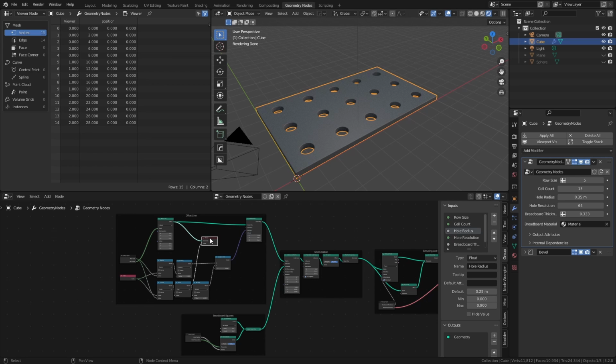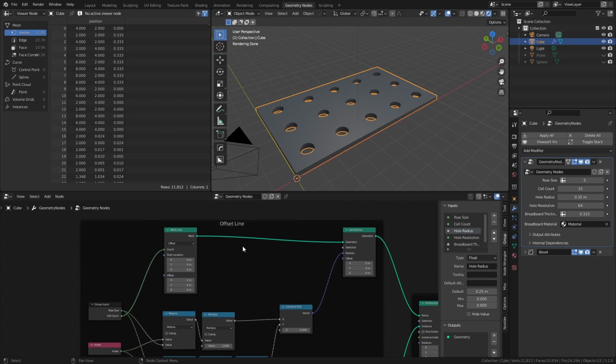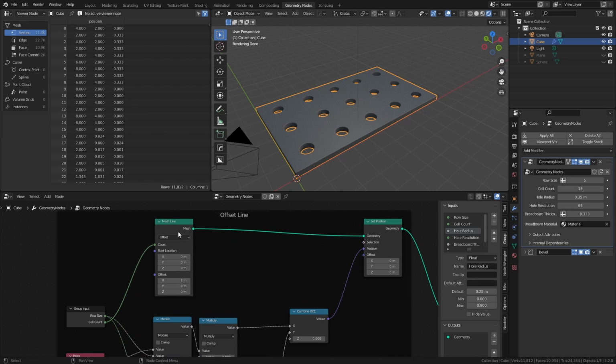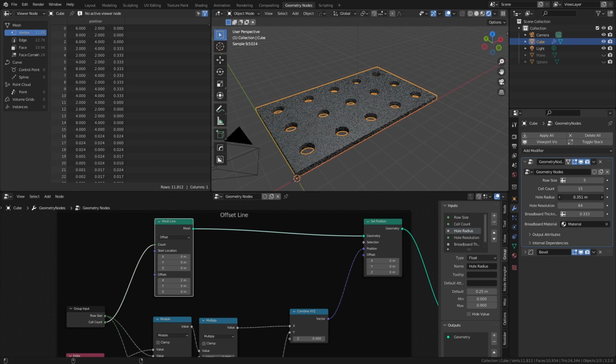Instead, what we're going to do is just come through and look at what's going on bit by bit. So we'll start with the offset line. Very, very simply, this is a mesh line. And before we start that, we're going to go through some of the other controls. So I can control the hole radius, and it's limited, so it can't actually exceed the bounds. I can control the hole resolution, which is essentially how smooth this cutout is going to be, for reasons that we'll talk about later. I can control the thickness, and of course the material.